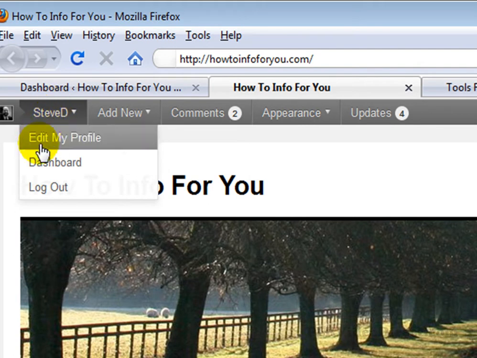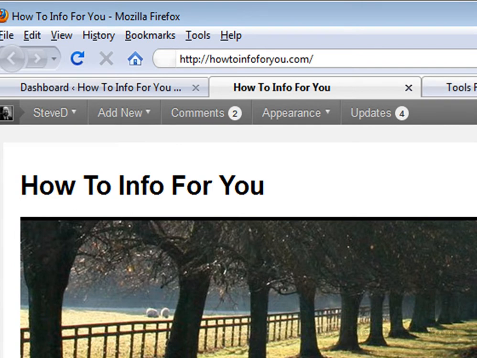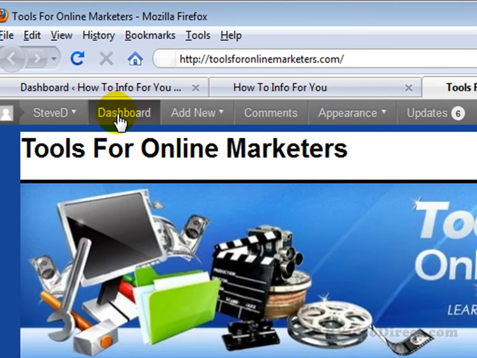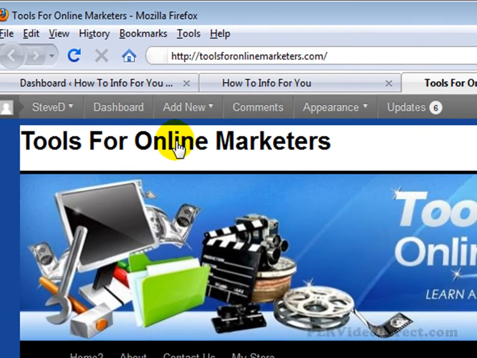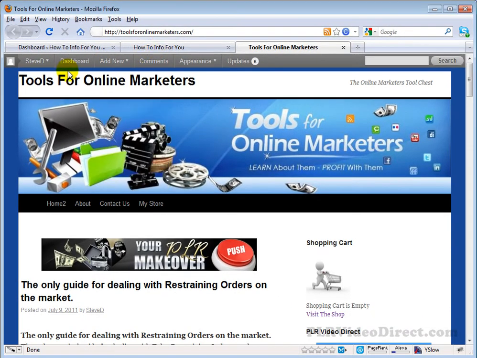As you can see here, dashboard is in the drop down under the user's name, whereas here dashboard is part of the admin bar now. So that right there is one of the cosmetic differences. Now as far as the big changes, let's head under the dashboard here.